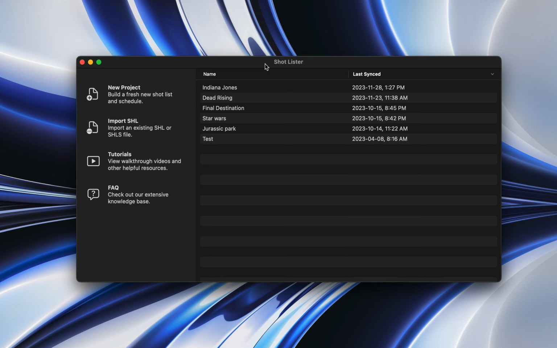I'm going to be using the macOS version of ShotLister. I'm currently running version 5 and should give you a pretty good overview of how to get started.